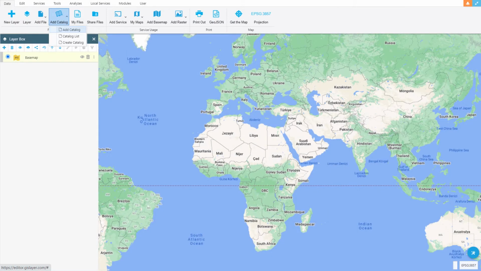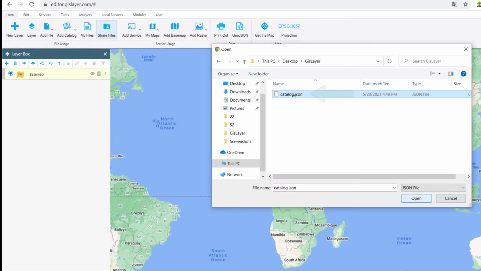In this video tutorial, you will learn how to upload a catalog file. When we click on the Add Catalog option from the Add Catalog menu in the Data menu, the file we want to upload is selected from the window that appears.